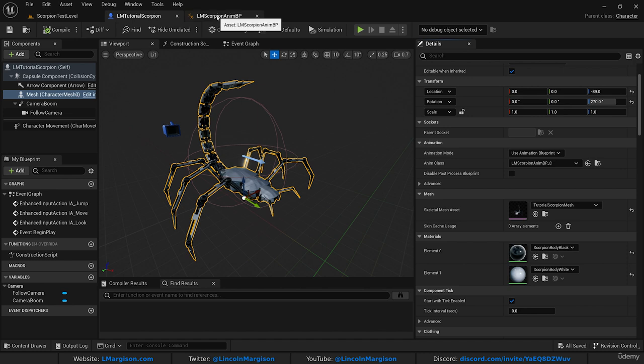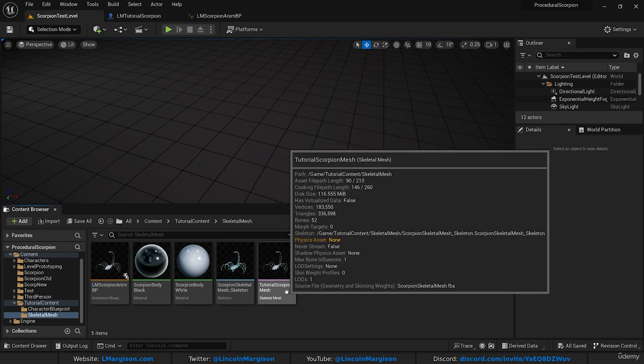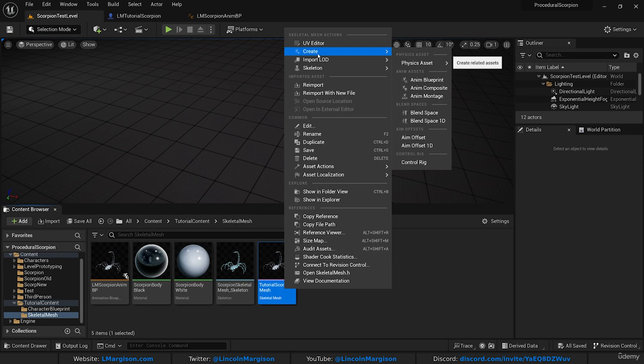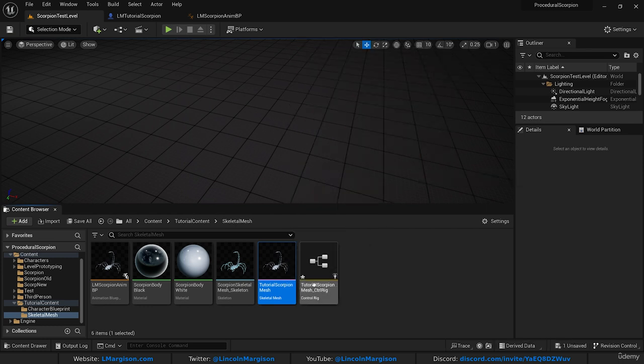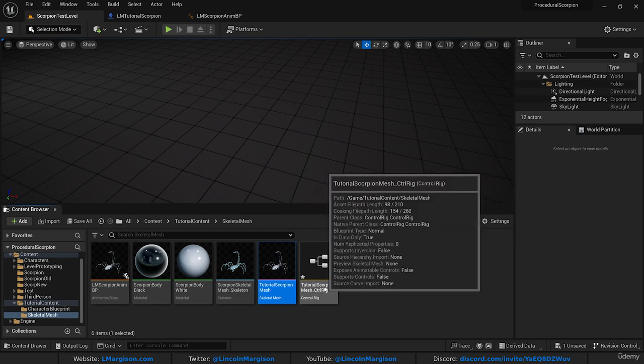the animation pipeline. And what we need to do first is create the ControlRig class that we're going to use within the animation blueprint. So to do that, tab back to the Scorpion test level. And on the tutorial Scorpion mesh, we can right click on this, go to create, and this time we're going to select ControlRig. So this has created a ControlRig class called tutorial Scorpion mesh _ControlRig.